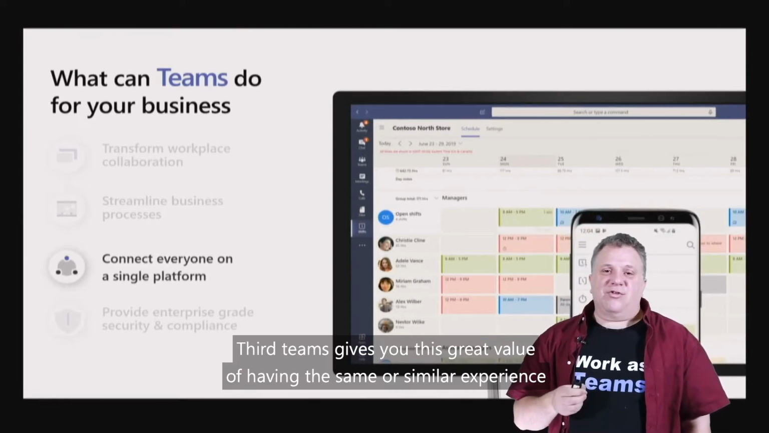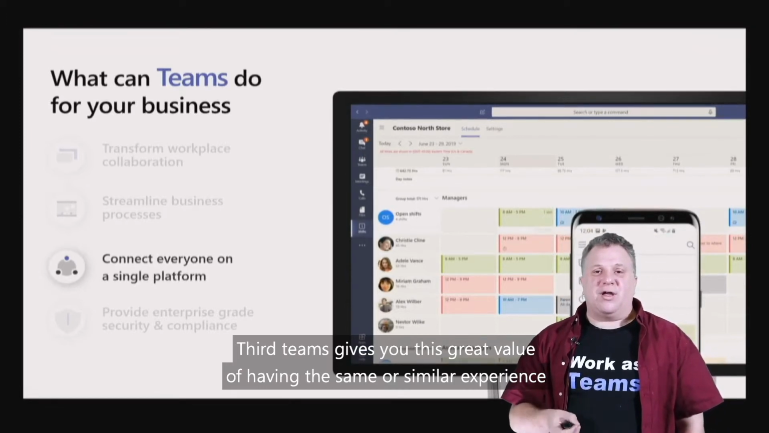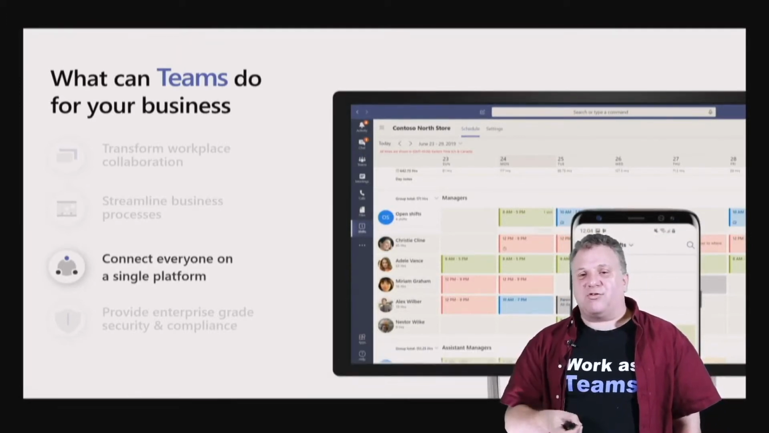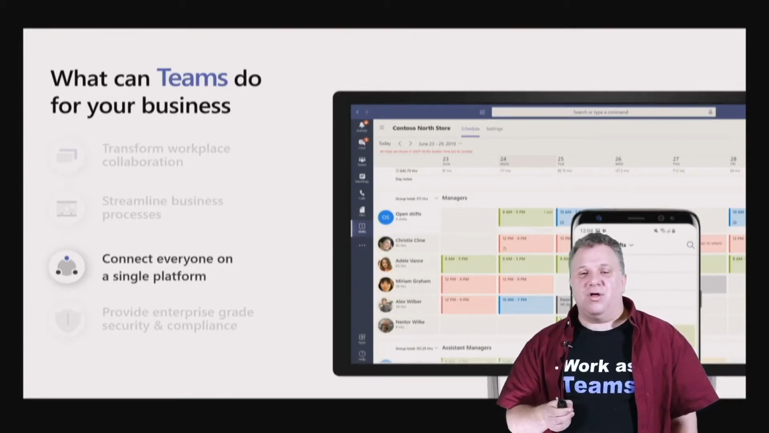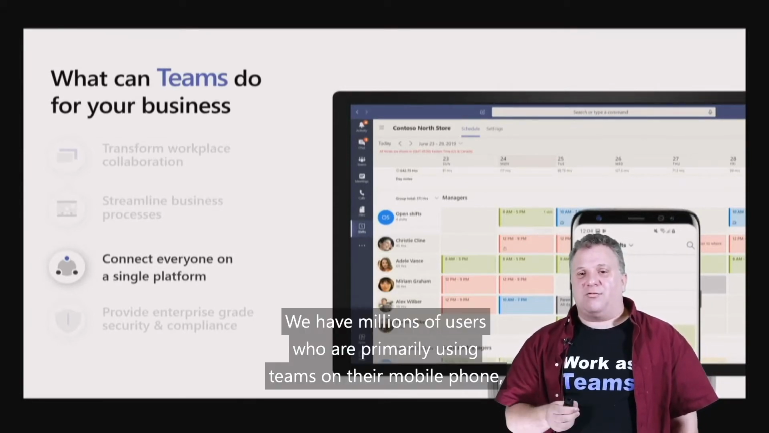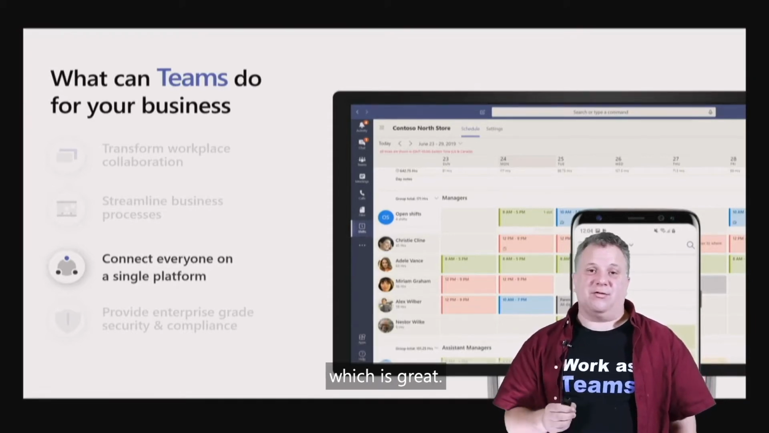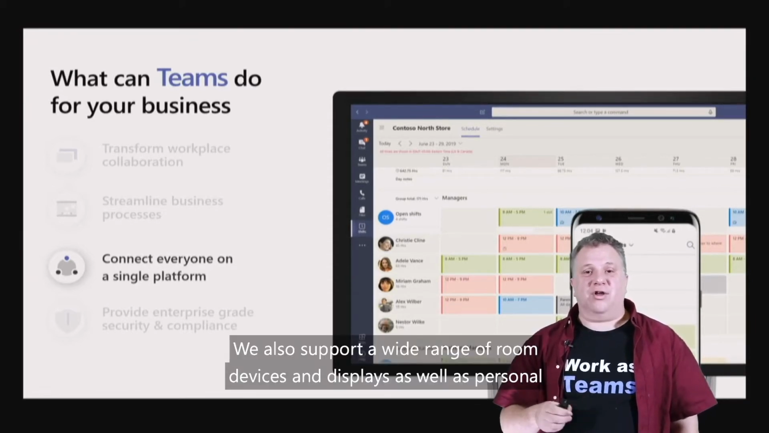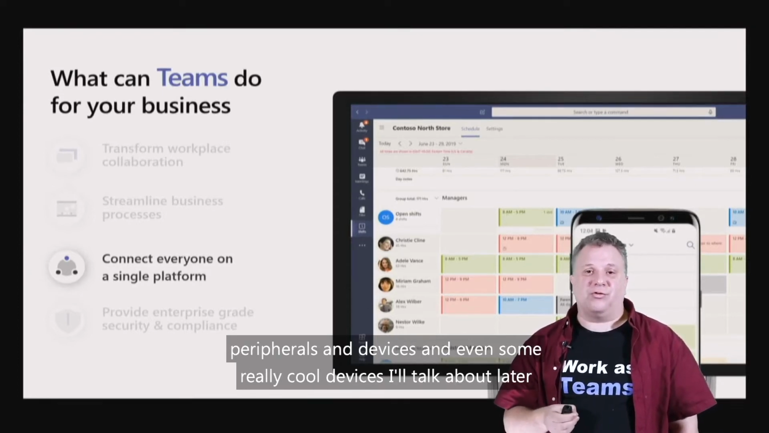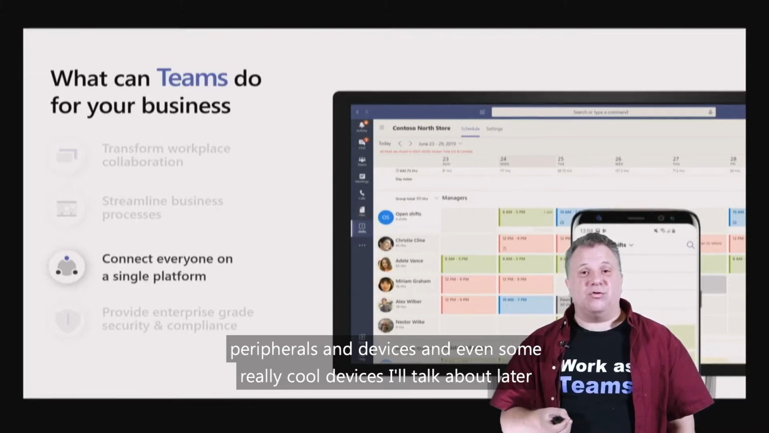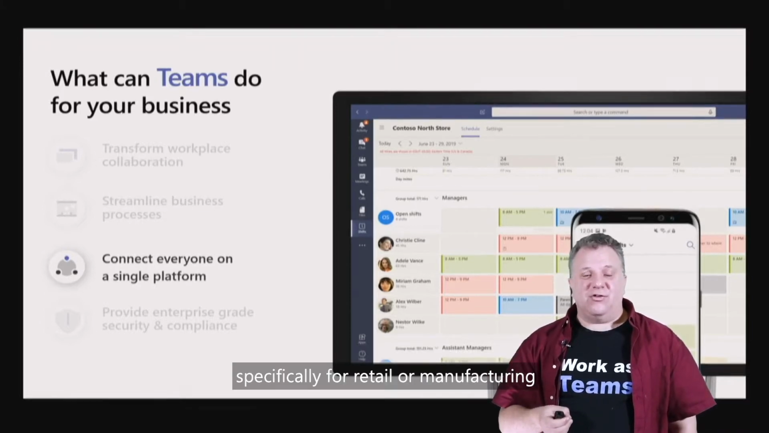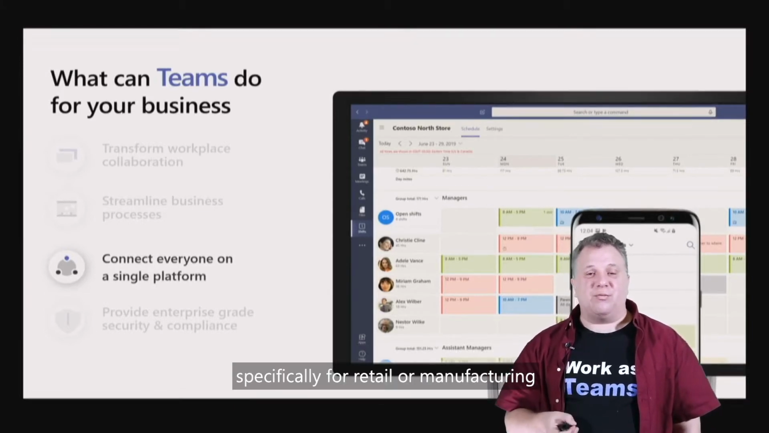Third, Teams gives you this great value of having the same or similar experience across many different platforms. We have millions of users who are primarily using Teams on their mobile phone, which is great. We also support a wide range of room devices and displays, as well as personal peripherals and devices. And even some really cool devices I'll talk about later, specifically for retail or manufacturing.